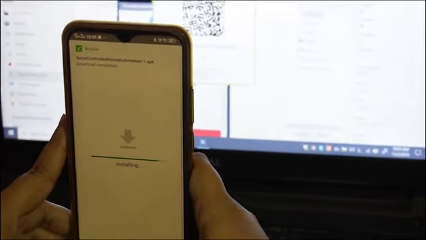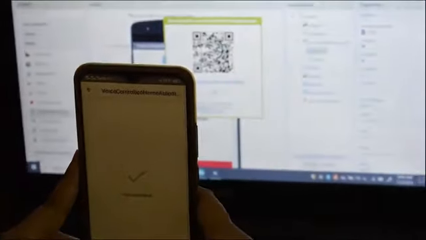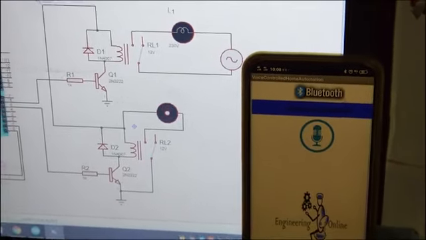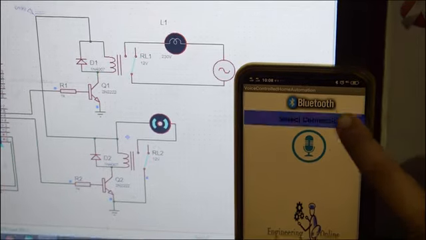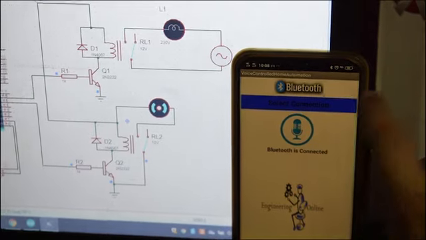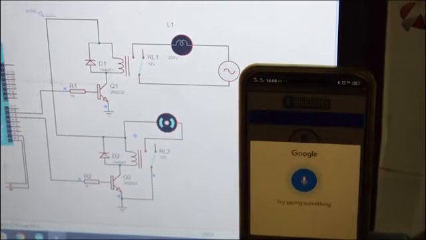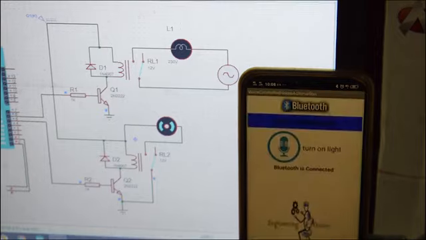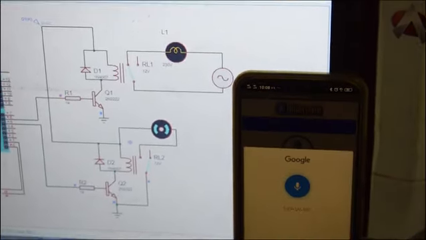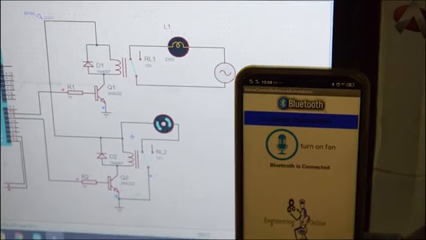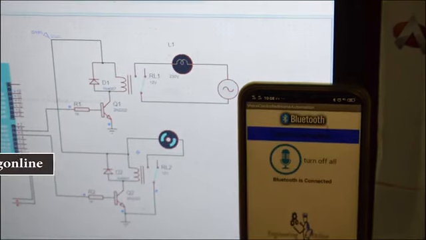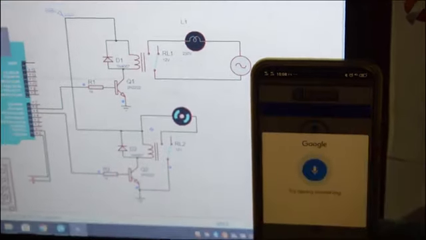It's time to test the application. Open this application and play the simulation button in the Proteus software and enjoy the results. Turn on light. Turn on fan. Turn off all. Turn on all.